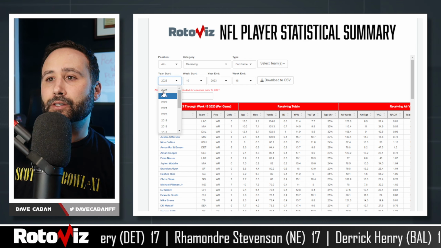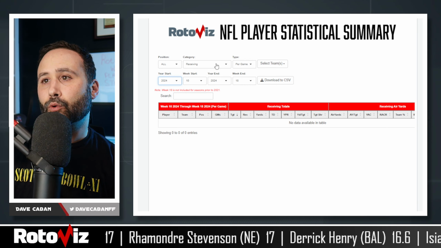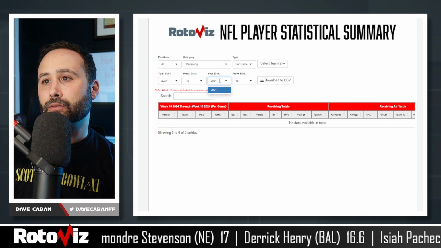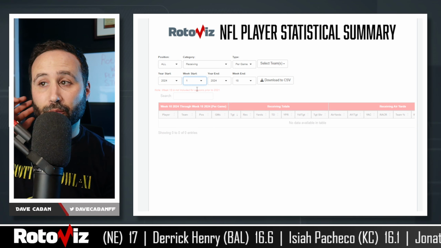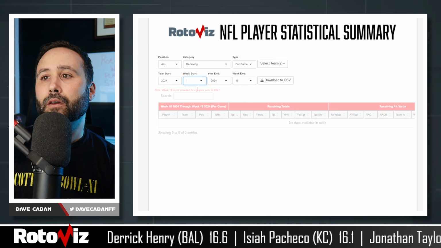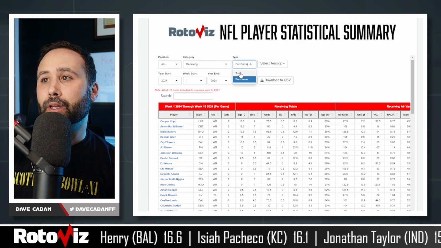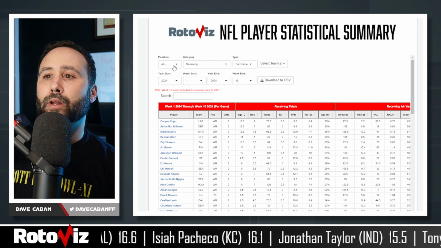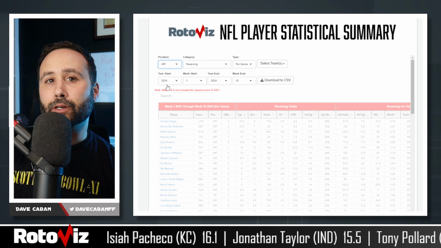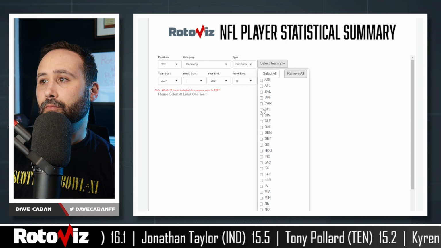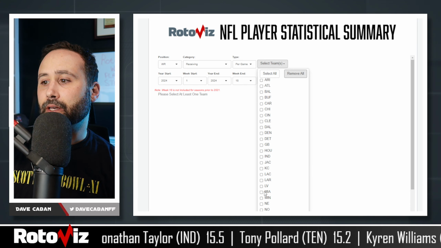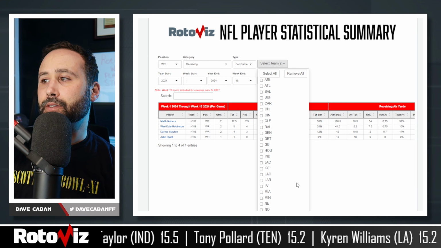So maybe we want to go back to 2024 and we're curious about the receiving numbers for the Giants. We'll continue with that example, kind of interesting here. We'll leave per game on at this point. Maybe we just want to look at wide receiver. So we go to wide receiver. Again, I've got to go to select teams. I've got to select the New York Giants.